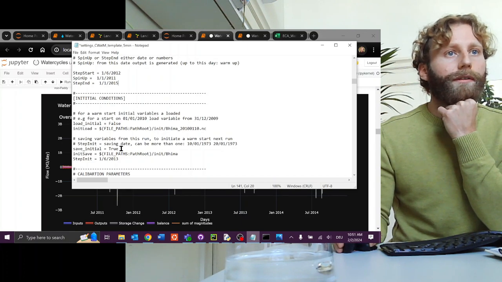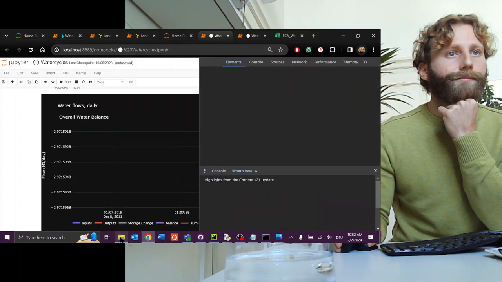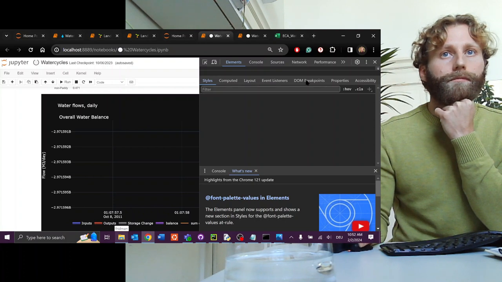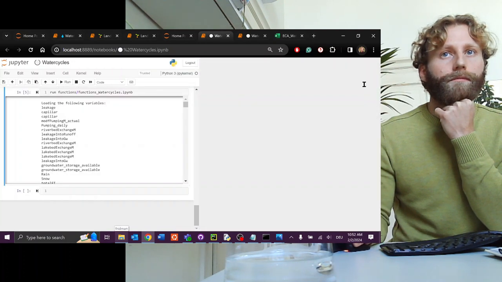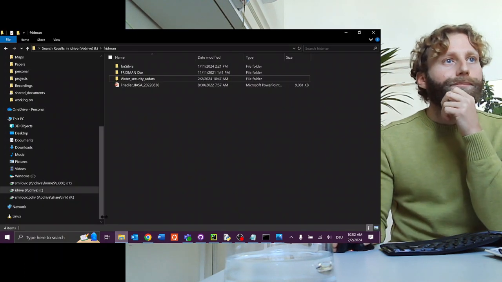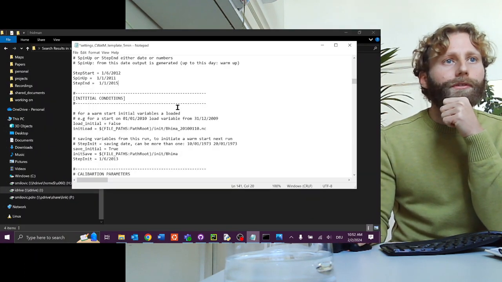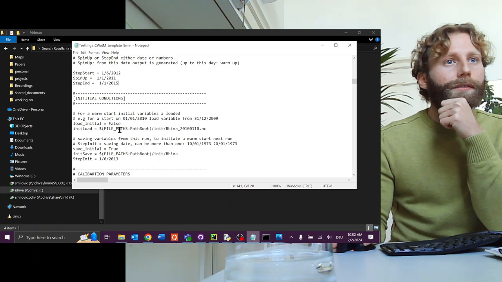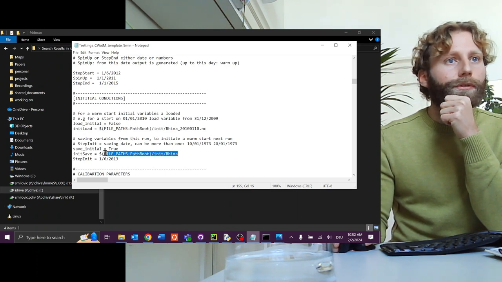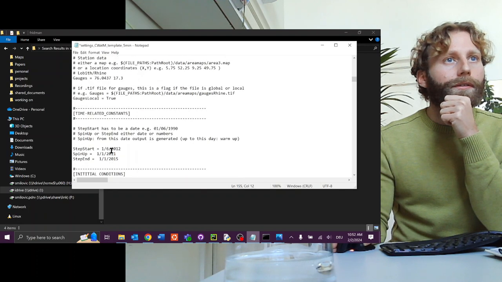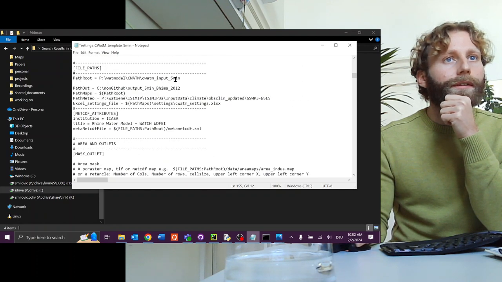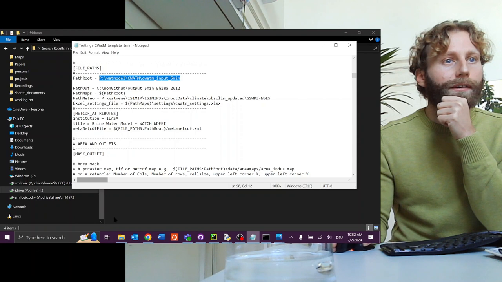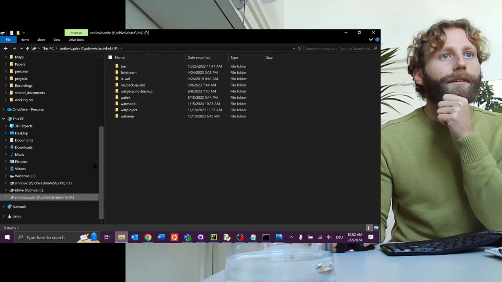So let's go look for it. Where are the initial files saved? Let's look. Save initial, root Bhima. Root is the input 5 minute data set. For me, that's here.